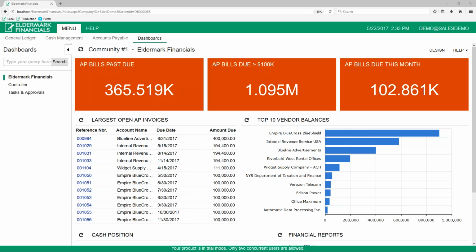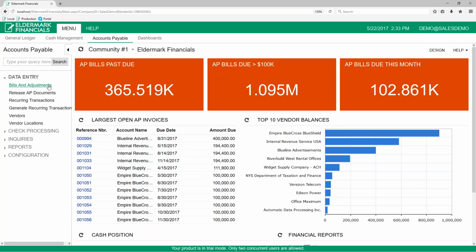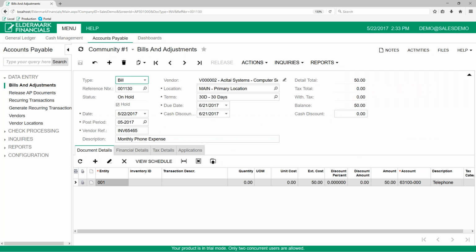In this video, we are going to look at rearranging columns and hiding columns or showing additional columns in Eldermark financials. To do this, we're going to use the bills and adjustment screen to illustrate it when we're entering an accounts payable invoice or AP bill. We just come up to the menu on the top, go to accounts payable, go into the data entry area, and open the bills and adjustment screen.